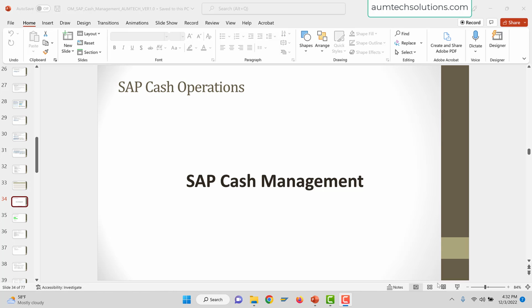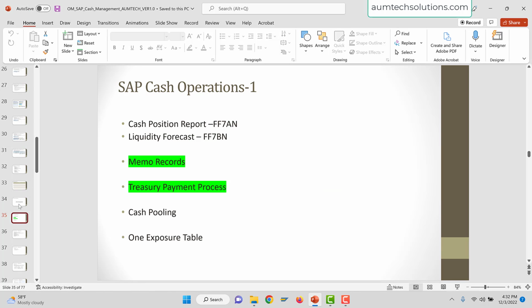So now we will start with SAP Cash Management. As part of SAP Cash Management, we will cover the following topics: Cash Position Report, which is transaction code FF7AN, Liquidity Forecasting, Memo Records, Treasury Payment Process, Cash Pooling, and One Exposure Table in S4 HANA Finance.